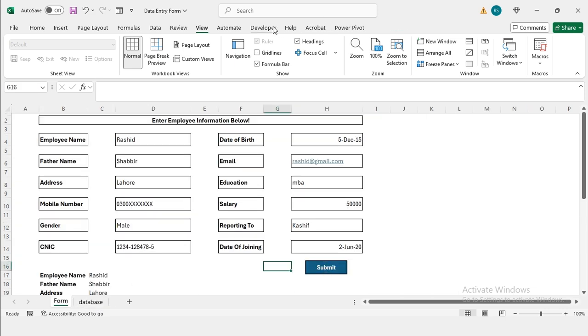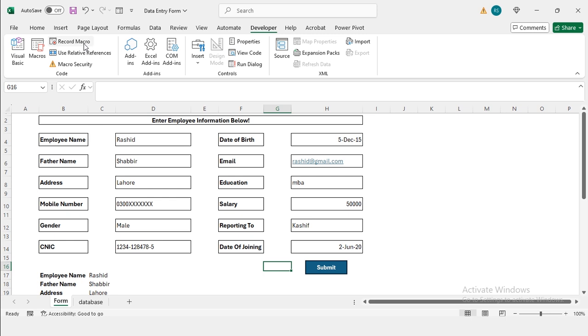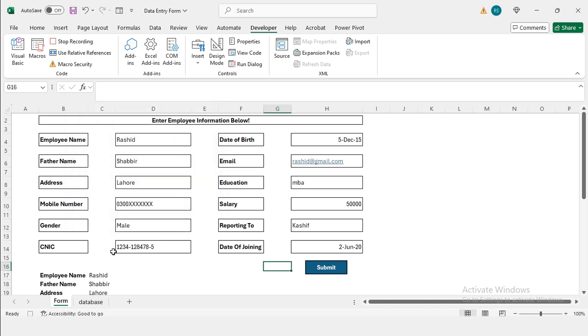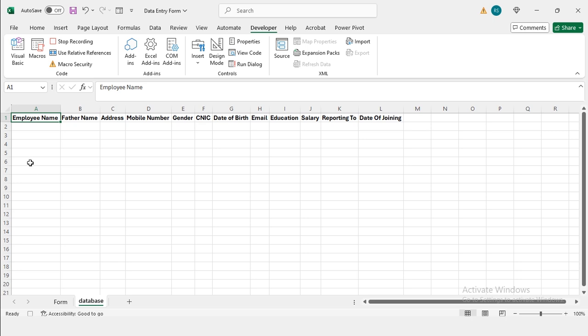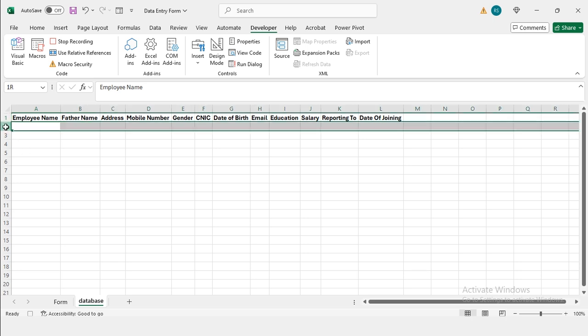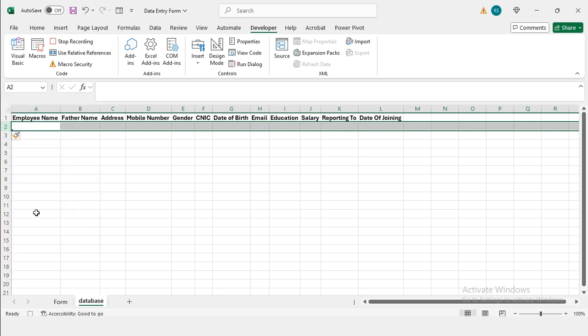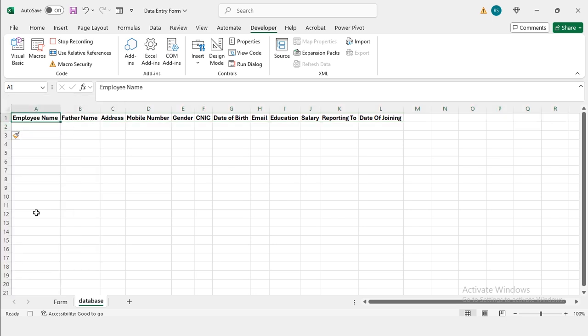Now go to Developer tab, click Record Macro, name it Form Submit. Record your macro. Now first go to Database, and add new row, press Ctrl plus button on row number 2. Then go back and copy this data.